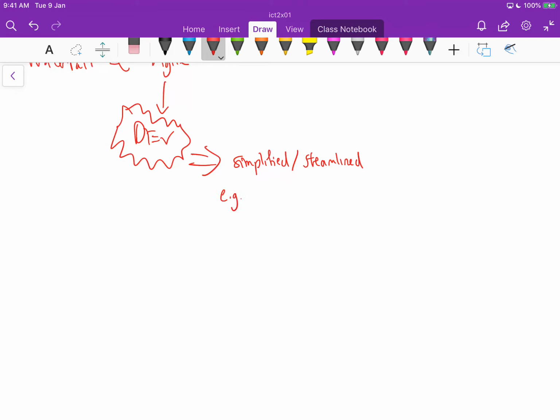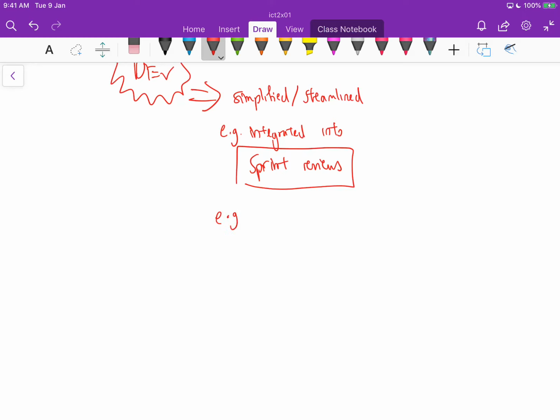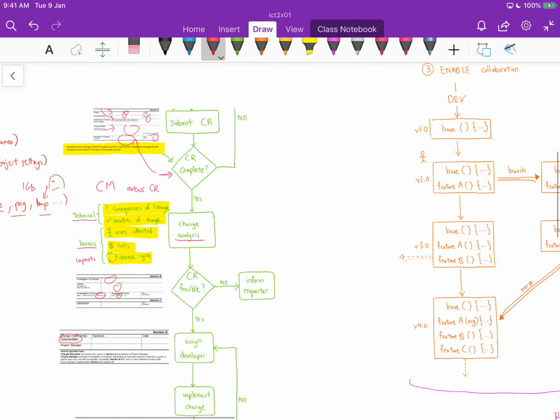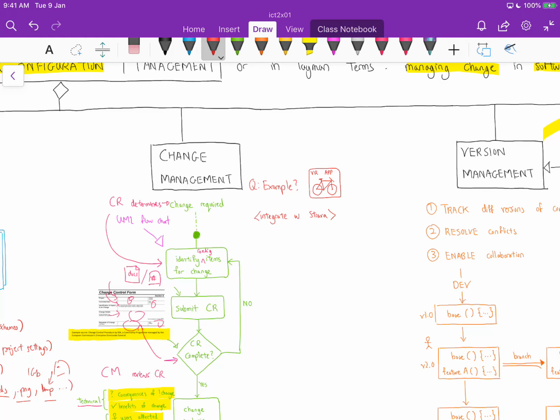And what this means is that, for example, it is integrated into sprint reviews. So it's integrated into the sprint review meeting, and in sprint reviews, we would determine what are the changes to be made, and then craft them into user stories and so on. And also, for example, you can use tools like Jira to help you manage change requests in a very streamlined manner. All right, so this is the change management process.